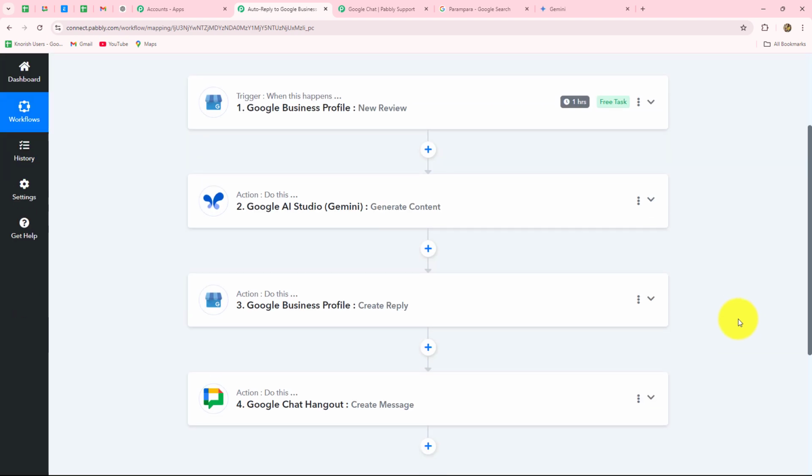So what we have done, let's quickly summarize. We have taken very simple steps. We have taken Google Business Profile in our trigger step, and then Google Gemini, Google Business Profile and Google Chat Hangout in actions. We have set up the connection between these applications in such a way that for our business, every time we receive a new review from a customer on Google Business Profile, the reply will be automatically generated for that same review with the help of Gemini, and automatically posted on that same review. Afterwards, as soon as the reply is posted, the same message will also be sent to our team members on the Google Chat space.